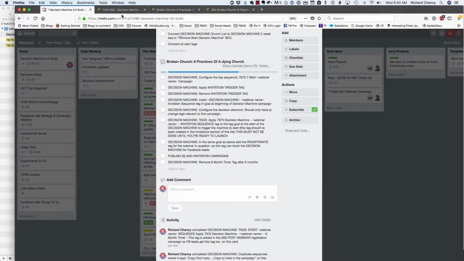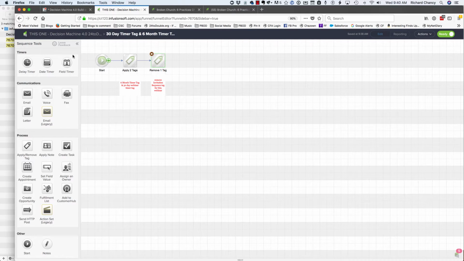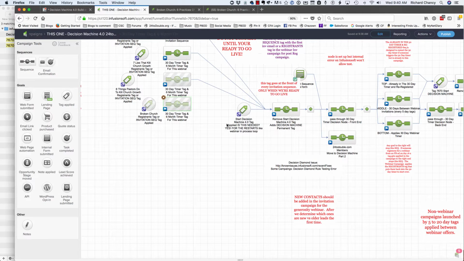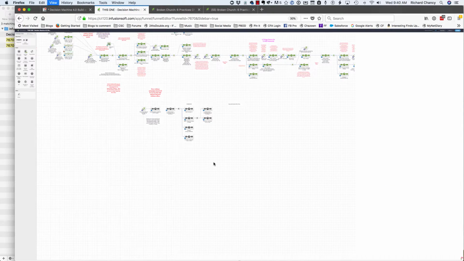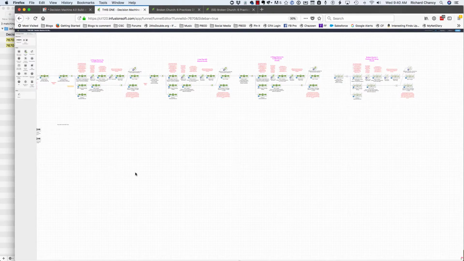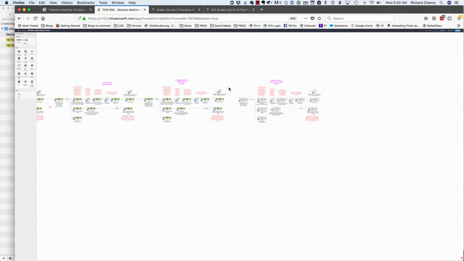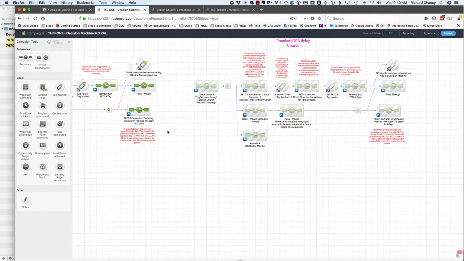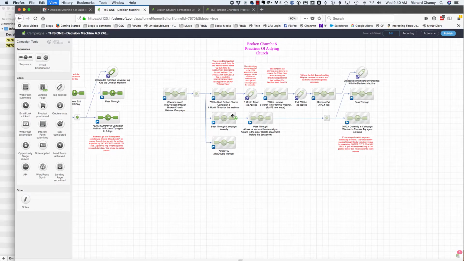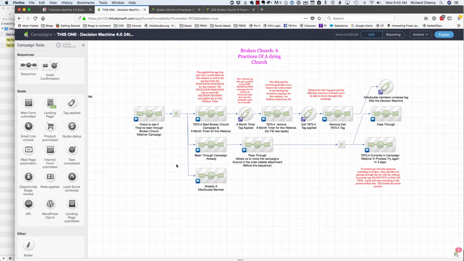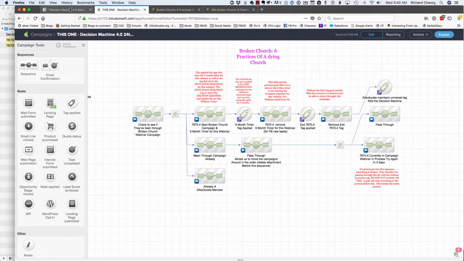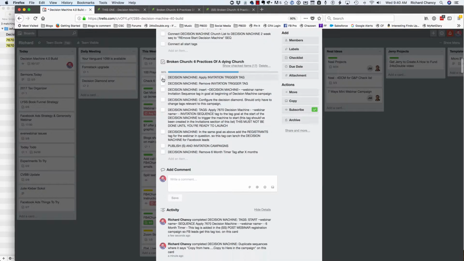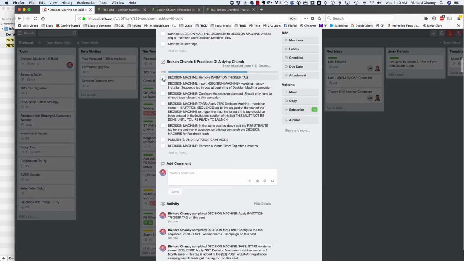Okay, these apply to, this is kind of out of order, but I was just trying to keep them in the order of where things are in these campaigns. So this has to do with the work that we did right here. So adding these title changes. So we did that. Apply the invitation trigger tag. We did that.